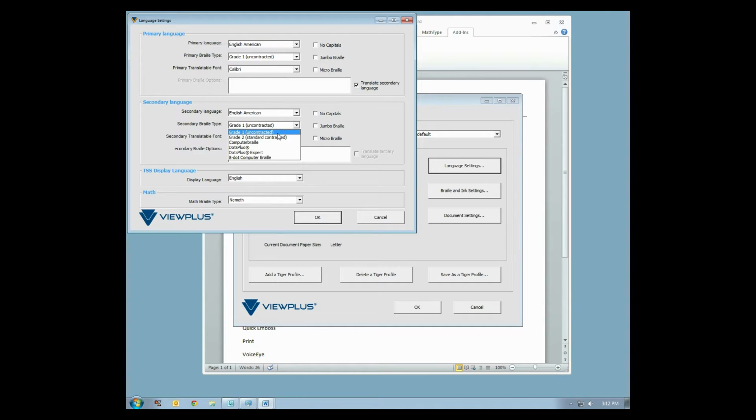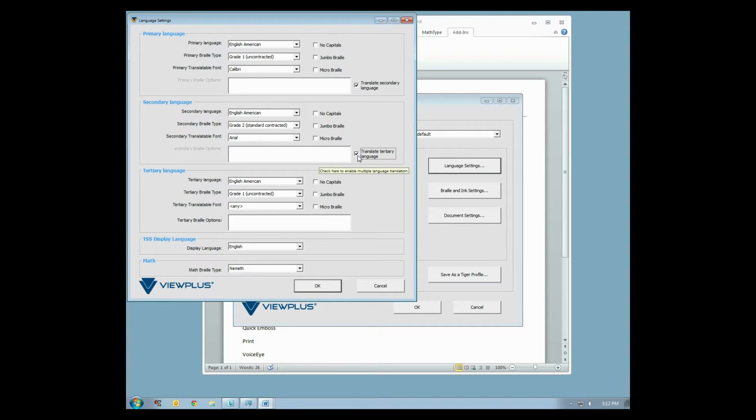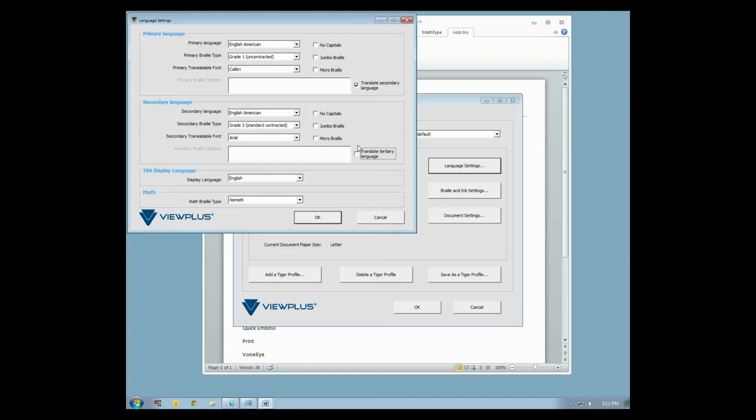Choose a different language or different Braille type and associate it with a different font. If you wish, you may add a tertiary language as well. For general purposes, it is best to use just one language and not to associate it with any particular font. Within each language section, there are checkboxes you may check if you want to ignore capitalization, emboss with Jumbo Braille, which is a 44-point font, or emboss in Micro Braille, which is a 23-point font.